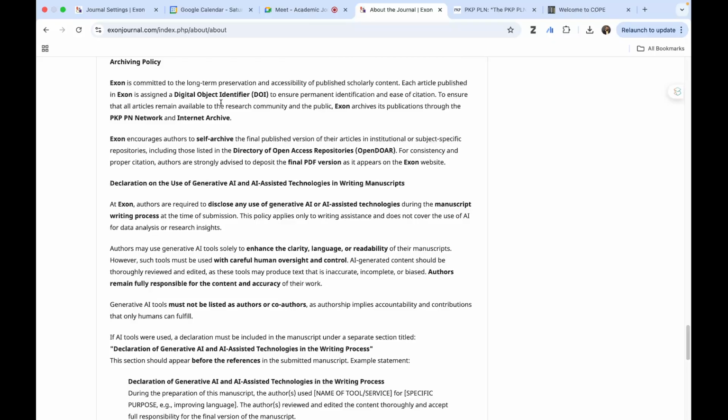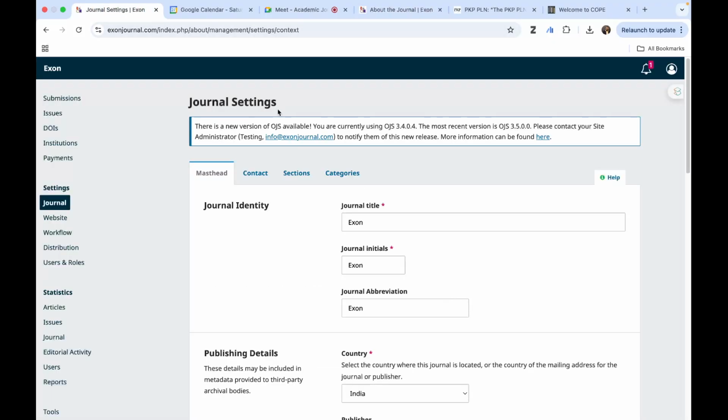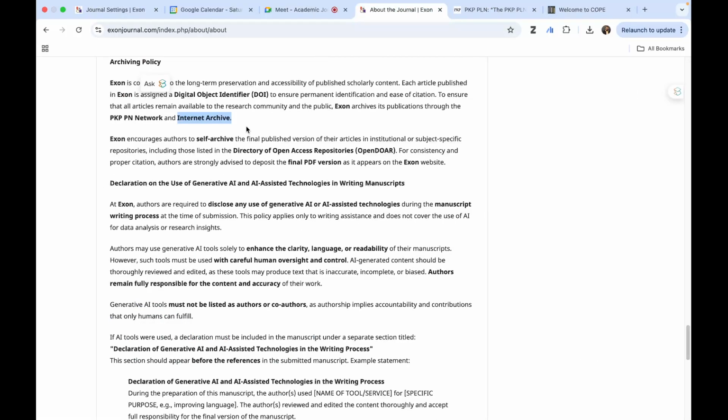Archiving: in the case of DOAJ indexing, Scopus indexing, we should archive our article. We can simply archive our article in the Internet Archive, though that is not completely okay. Or if we are using Open Journal System, we have the opportunity to freely archive our article in the PKP-PN network. It is also called Keepers. We can archive our article in this PKP-PN network.